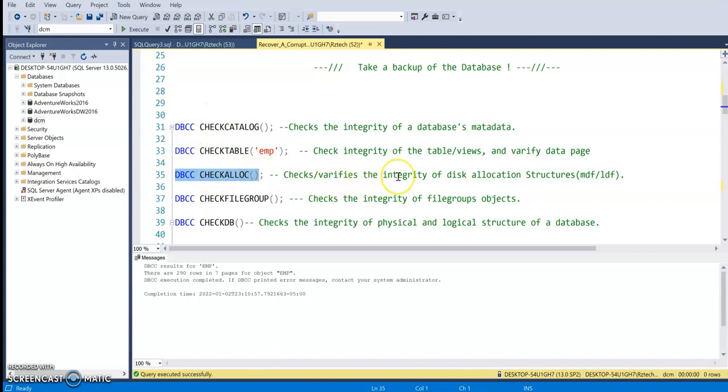This actually goes and checks the disk space where your MDF and LDF files are located. So basically it verifies the integrity of database allocation structure, which means wherever you have MDF and LDF files, and it's going to go check that physical structure of a database, a disk space. If you're getting some error while running this, make sure you contact your network team in order to get some healthy disk space. Then go ahead and migrate your MDF and LDF files to that good disk space. If you don't know how to migrate MDF LDF files, please check the channel. There is a good video on that one as well.